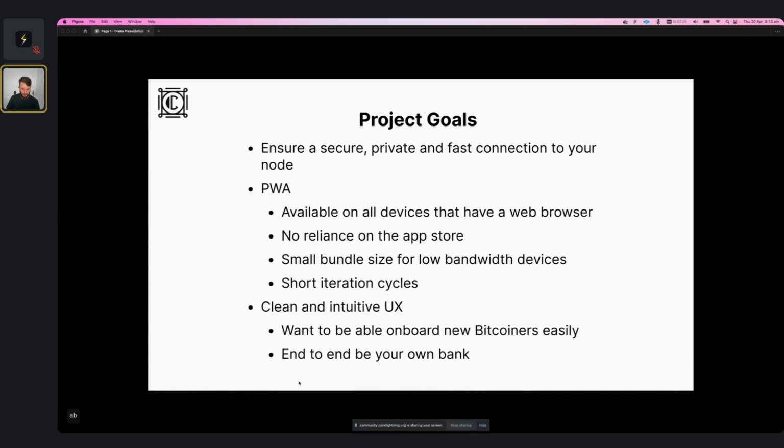And I just like the idea of it, being sort of being your own bank. It's end to end between Clams and Core Lightning and whatever infrastructure running. You can have a full interface to manage your own money.